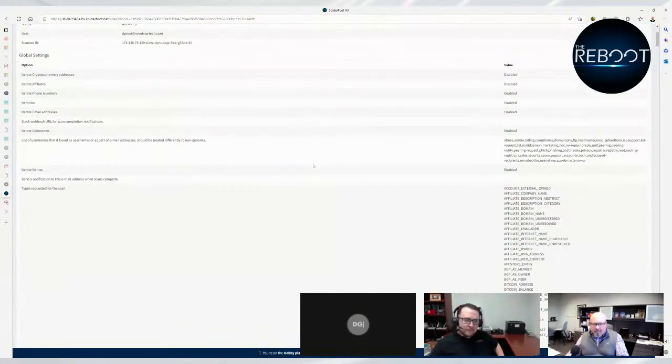Any last minute other tools you want to share? Well, Recon-ng is what we use in the Kali Linux world, and that's a less graphical thing to do. Yeah, it's command line driven.